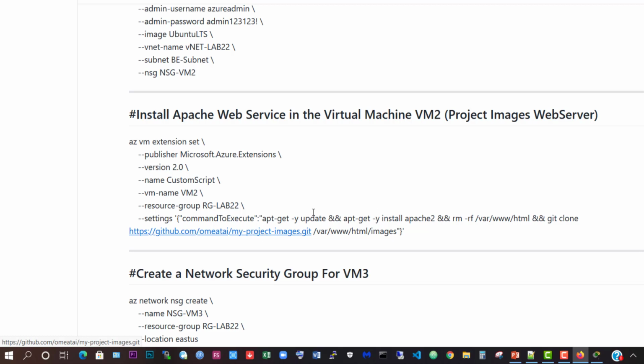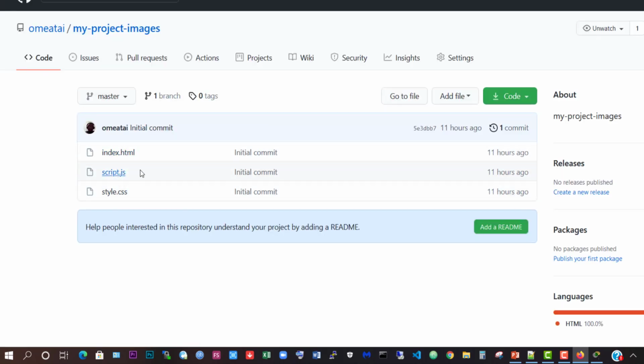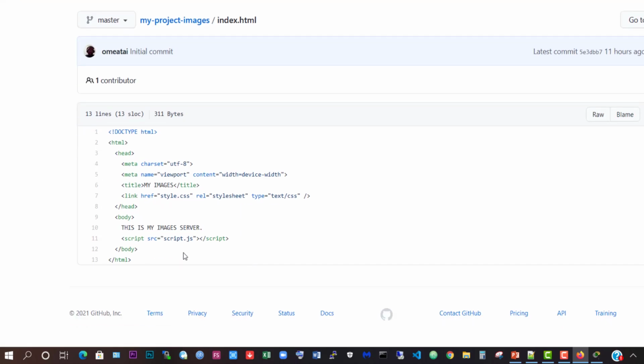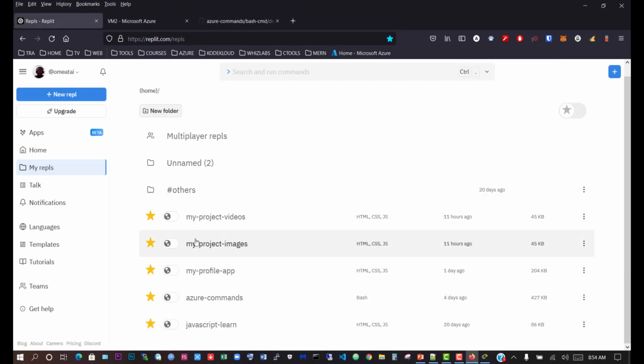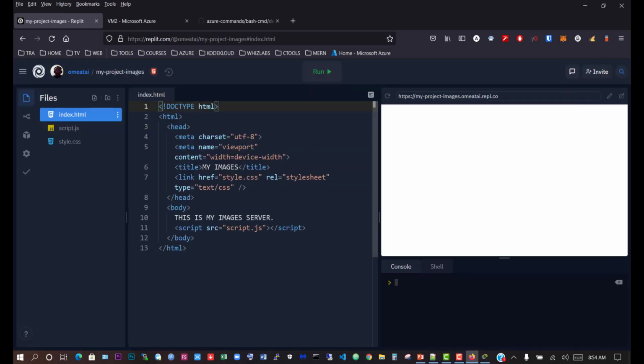So let me just click on this so that we'll see exactly what's inside here. What I just did was put a default index.html file, just a static file, and I just said this is my images server. In my Replit it's the same thing, I have my project images here, and I hope my Replit will be able to show that. So run, and we can see this is my images server. So this is what we're expecting to see.